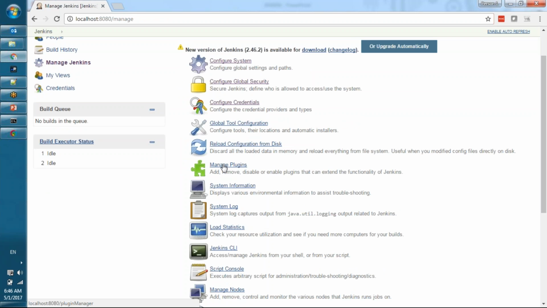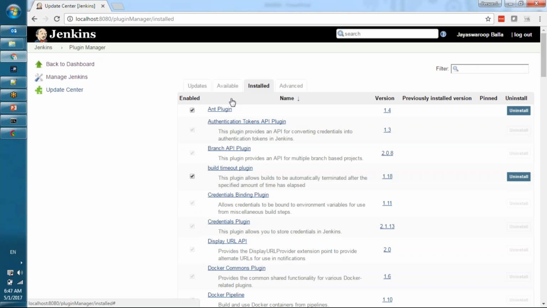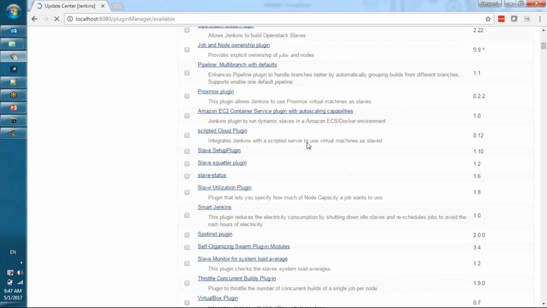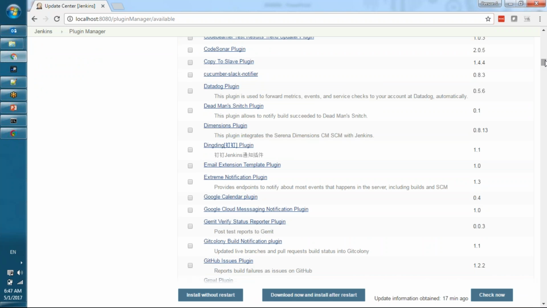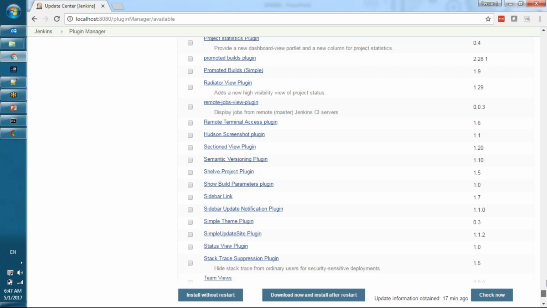And one more main thing is manage plugins, which is a very important thing. So in the available tab, you will have all the available plugins. Oh, why is it not working? Yeah, these are the available plugins. You have many plugins here. These are all plugins which you can integrate with your Jenkins.